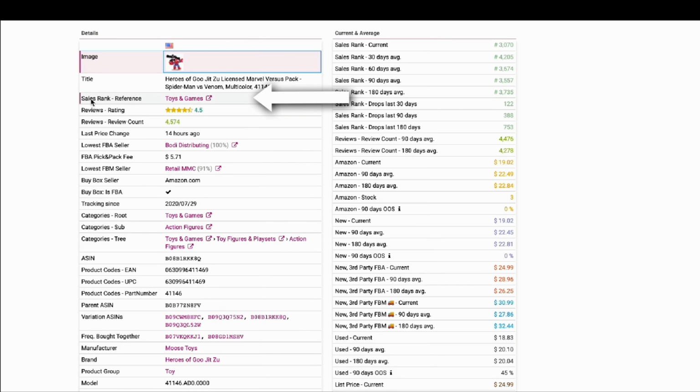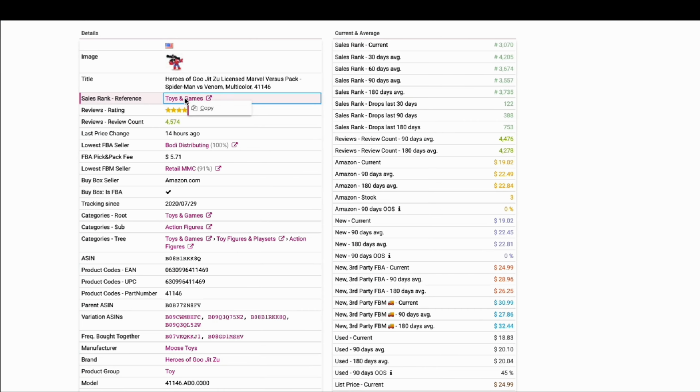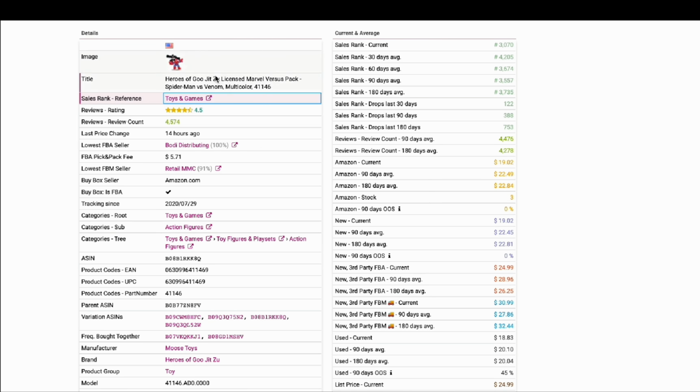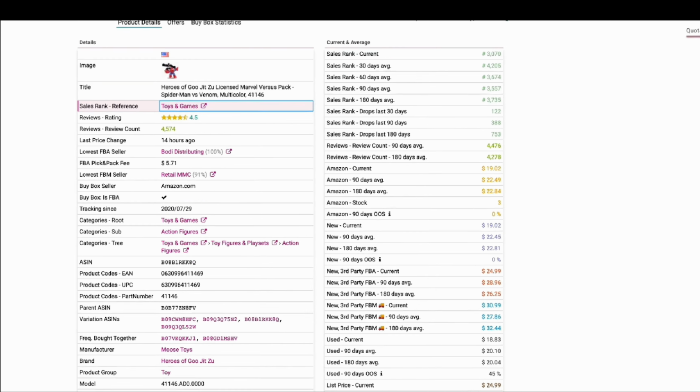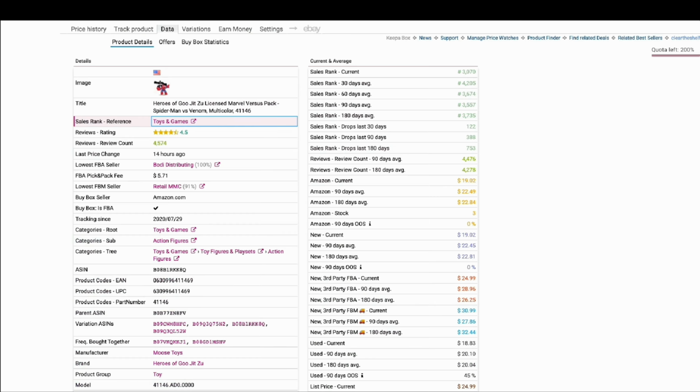Then we get to see the sales rank, and you'll notice here it's toys and games, and if you click on the little box with the arrow out, it's actually going to show you that category on Amazon. You can also click on the actual title of it there, and if you click on the actual toys and games, it'll open up the best sellers list inside of Keepa itself. And I know we haven't gone over the best sellers list, but I'll be sharing this with you in a future video.